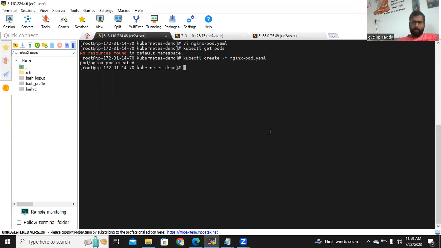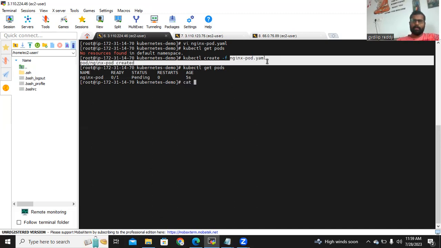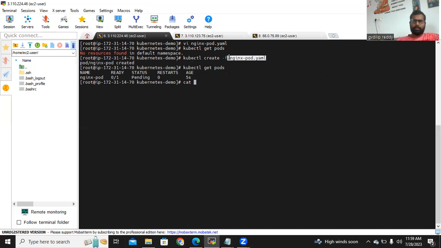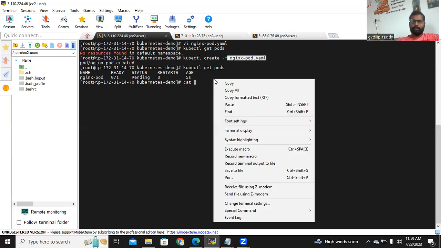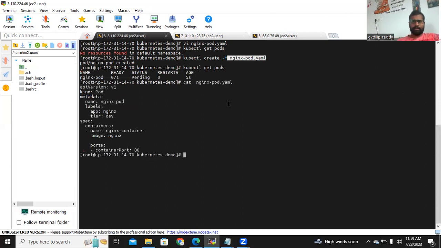Yeah, it's created. Now let me give that command: kubectl get pods. See, it's in pending stage. It started successfully. If you want, you can check by giving cat followed by the manifest file name to see our script. Let me check whether it's started or not. Yeah, it's running.